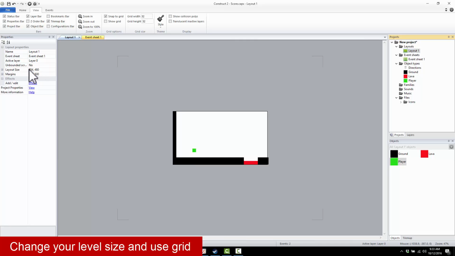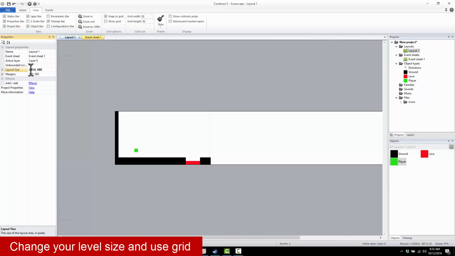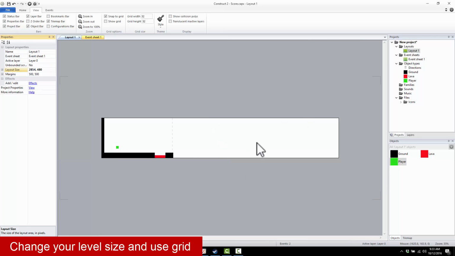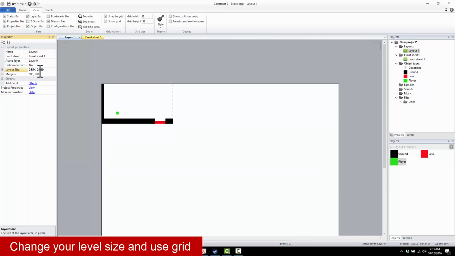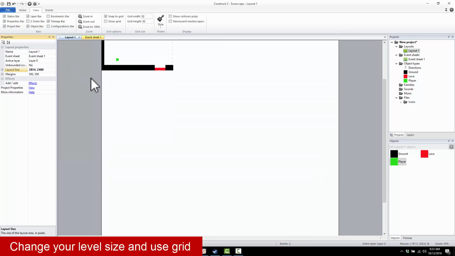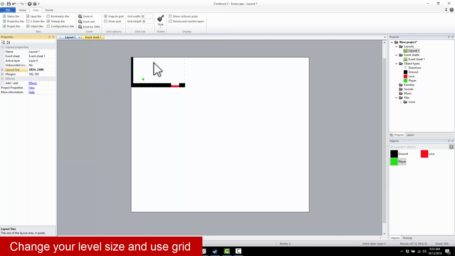Let's go ahead and change our width. Instead of 854 pixels, I'm going to change it to 2000. Whoa! So I typed in 2 and I hit enter, and now look, my level got super, super wide. So let's make it even bigger though. Let's change this to be 2480. So I put a 2 in there, and I'm going to hit enter. Whoop, and look at that. Now I've got this giant level.